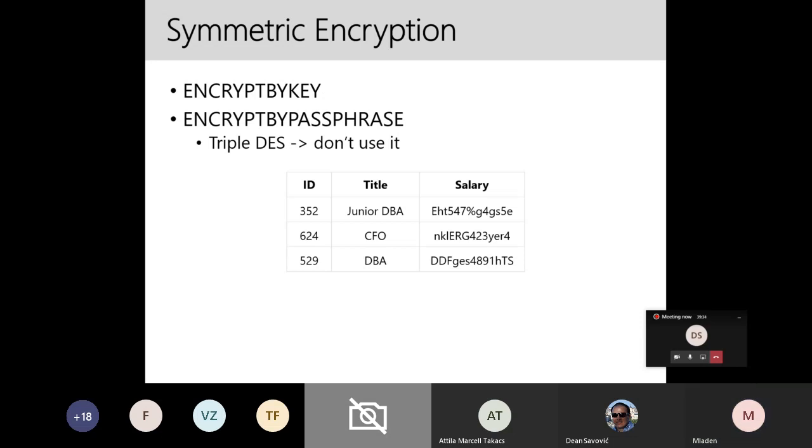So how can I attack this as an attacker? What I can do is update the junior DBA salary to the value from the DBA salary. So in the first row, I will have the value DDF, GES, etc. Who will know? Nobody will know. This value will then be decrypted, and the junior DBA will have the same salary as the DBA. This is a potential attack vector.